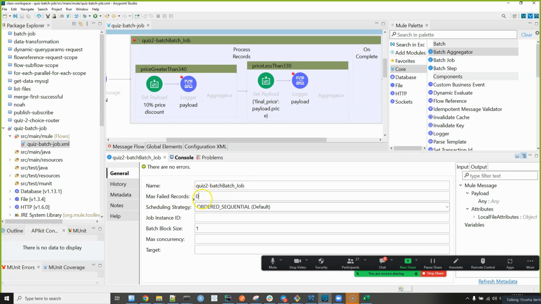You can specify any number that you are comfortable with. Or if you want to process in the second batch step even if there are any number of failed records, specify -1. -1 means I am okay with any number of errors. Any number of errors, I want it to pass to the second batch step also.